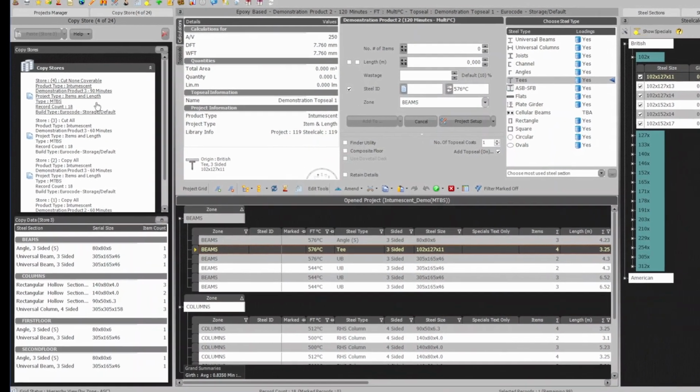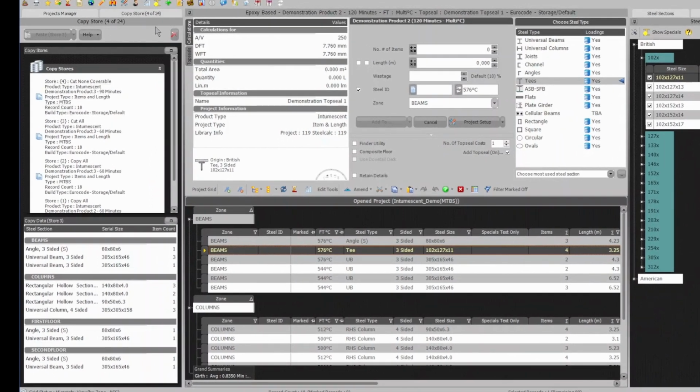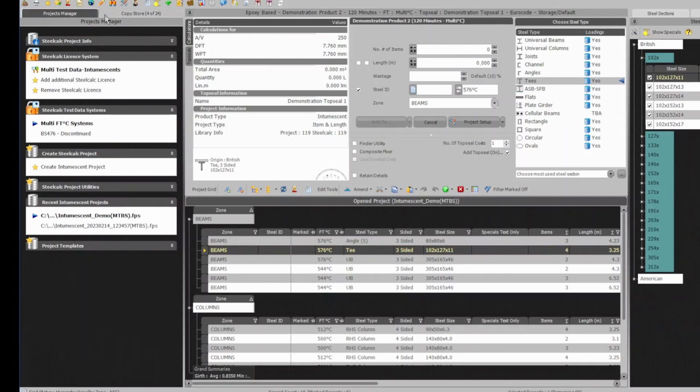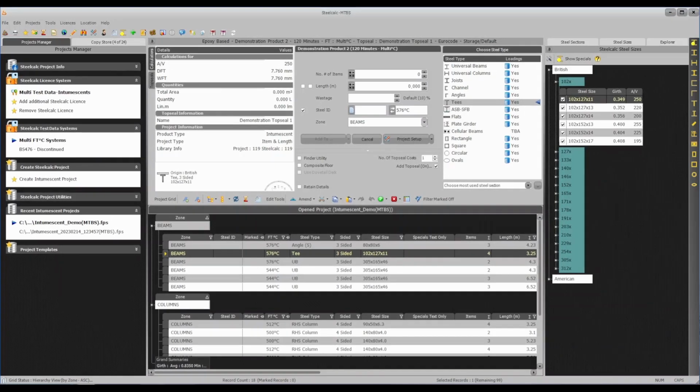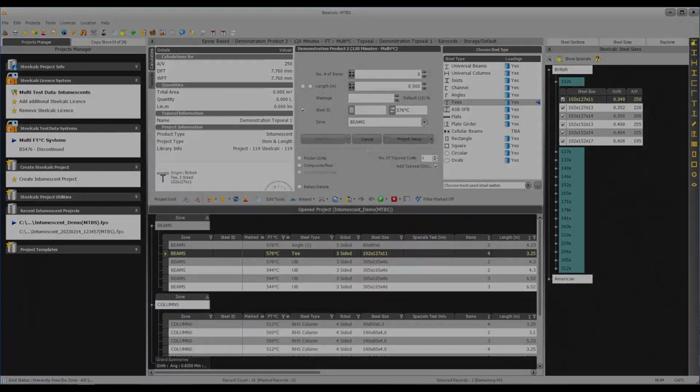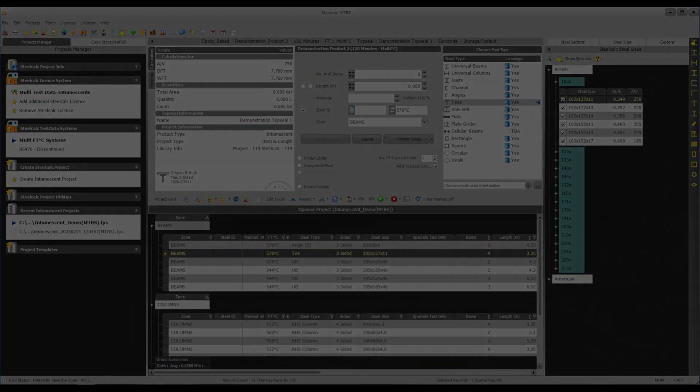Once we have finished with the copy store data, we can switch back to the project manager facilities, so we can create a new project or open another project. This completes today's demonstrations of how to add another product to your project, how to cut, copy and paste data in your project, how to amend project data either directly in the project grid or in the data entry area, how to use the copy store modules, and how to transfer from one hourly protection to another.